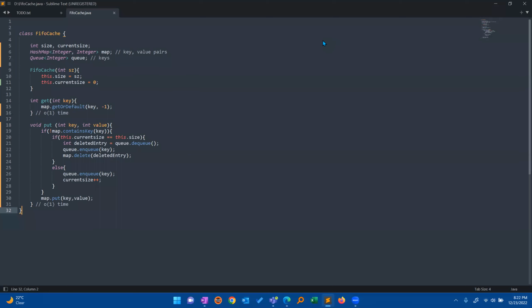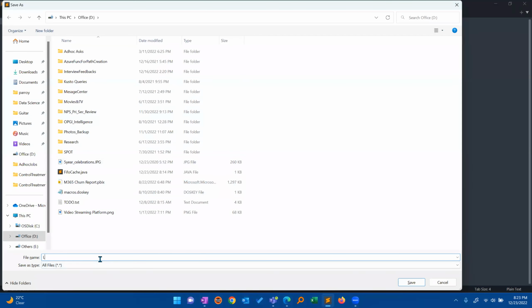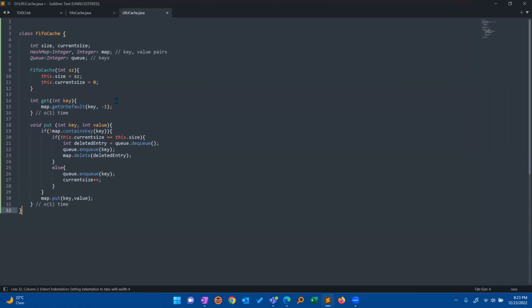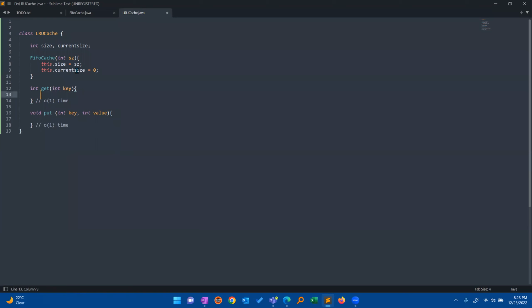If I take this whole structure and build something new, I'll save it as LRUCache.java and call this LRU cache. You don't have the data structure as such that we have to discuss. We have to ensure that get and put happen in order one time. This is given to you, so how do you solve the problem? Current size I'm keeping for now. We'll see if we need it or not.